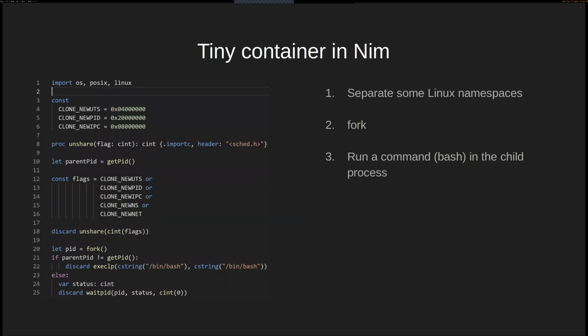Next, I would like to briefly explain how to create a tiny container in Nim. As explained in the previous slide, a container is realized on Linux by using namespace to isolate the process. I will show a very simple code on the right side of this slide. First, separate the namespace with the unshare system call. Fork system call after unshare system call. Create a child process with a separate namespace. Finally, execute any command in that process. In this code, bash is started.